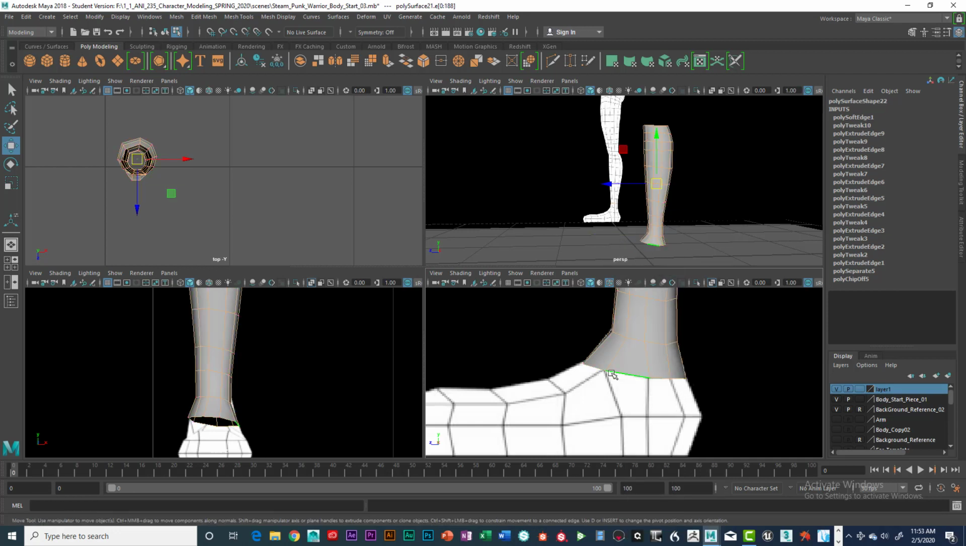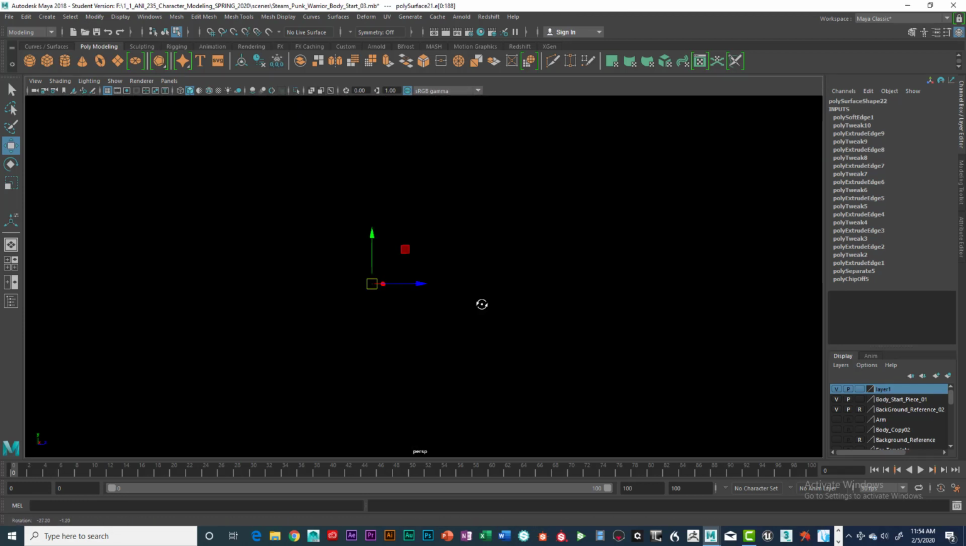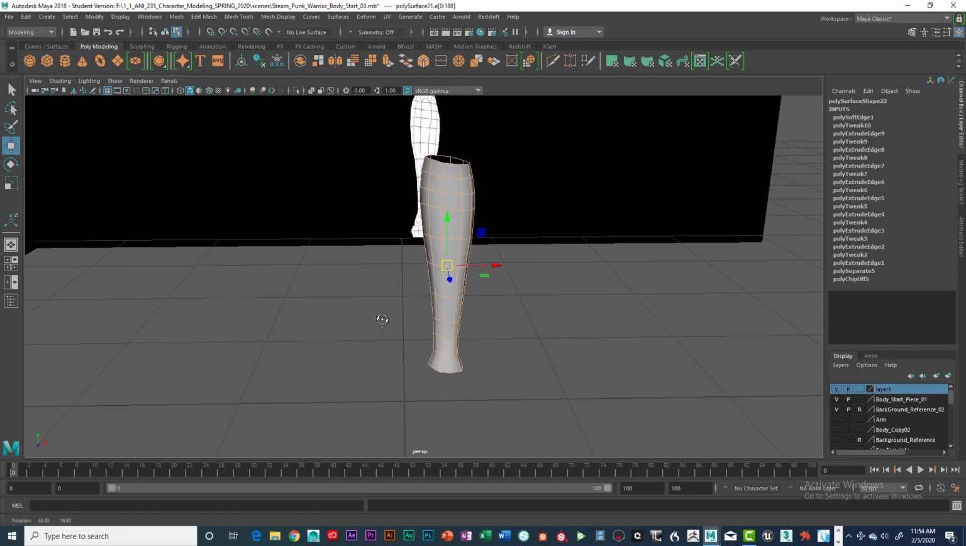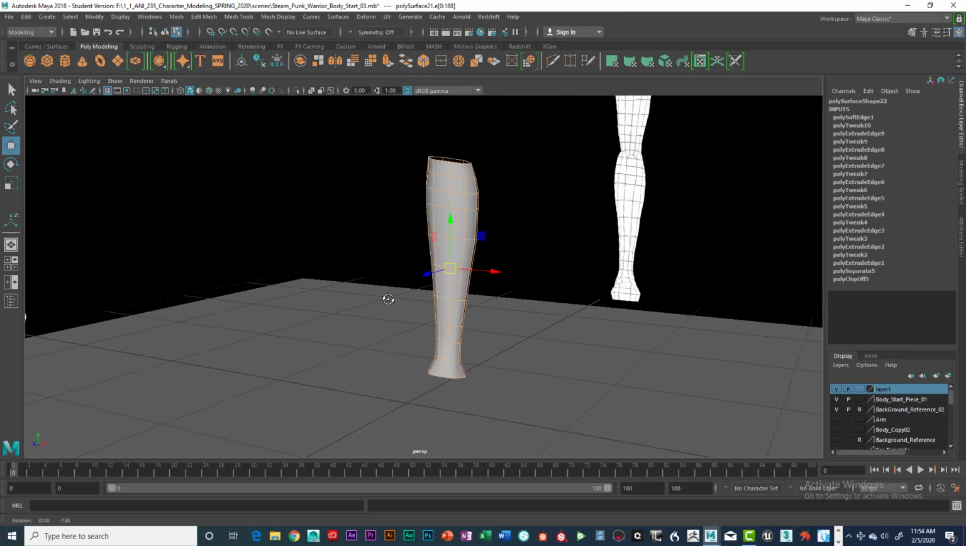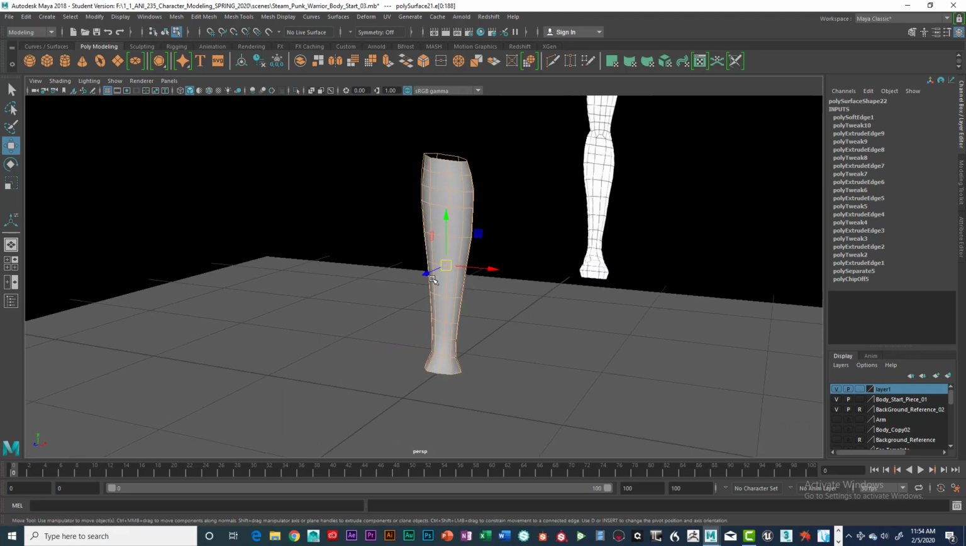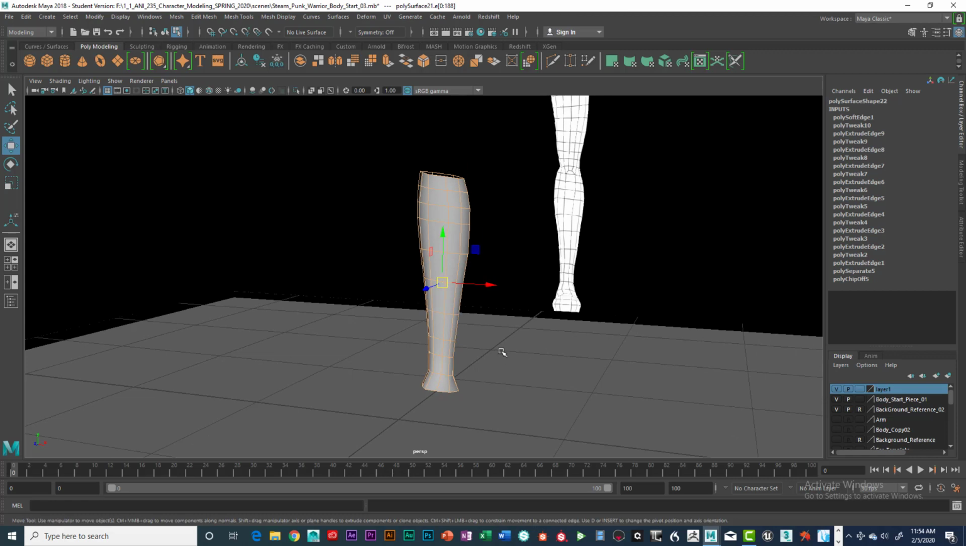We're about running out of time, so now I'm going to work on the foot so you can see what I've got so far. I'm going to work on the foot a little bit and start extruding the top of the foot, and the back of the foot, and we'll be back.